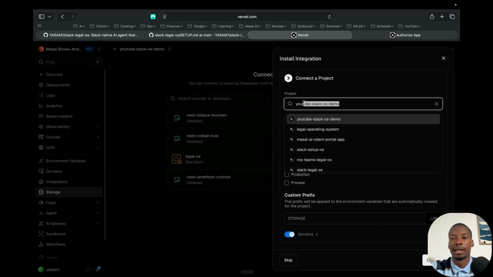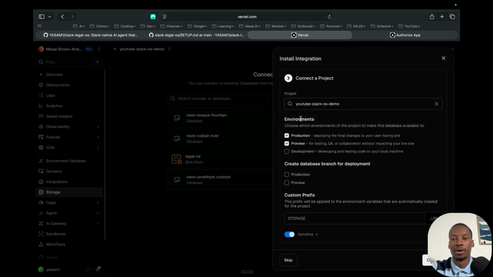We're going to go ahead and connect this to the project that we just created. Whatever the name of your project is, you want to make sure it's in there. And you want to select all these environments, all three of these. And then we can go ahead and connect these.